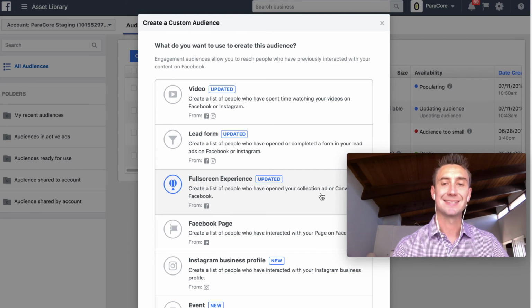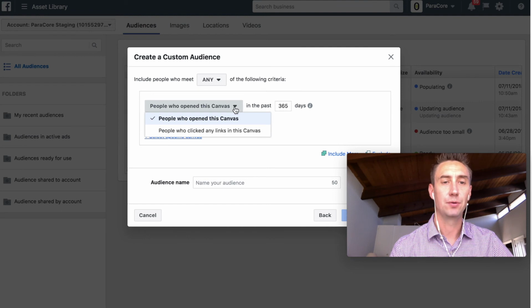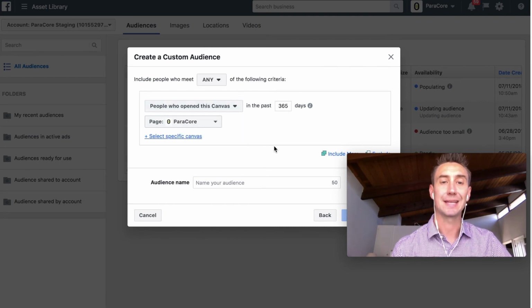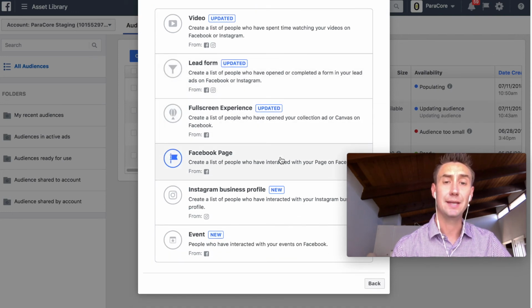All right, full screen experience. This is Canvas ads. And Canvas ads, again, same sort of deal. The Canvas ad is like the full screen immersion experience that's in Facebook. That's really cool. So when you look at your options, you have people who open this canvas and people who clicked any links in the canvas. So again, people that are engaging with a certain type of ad format. Okay, so Canvas ads is very similar. Facebook page.